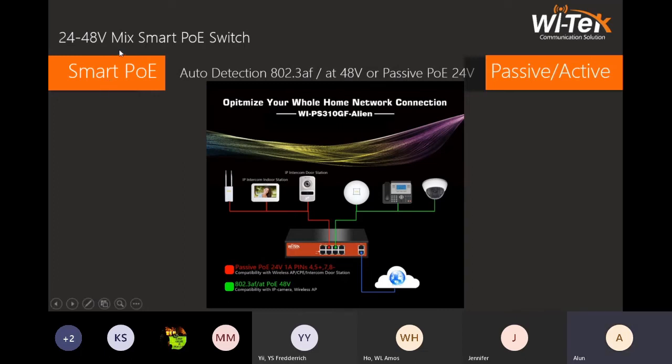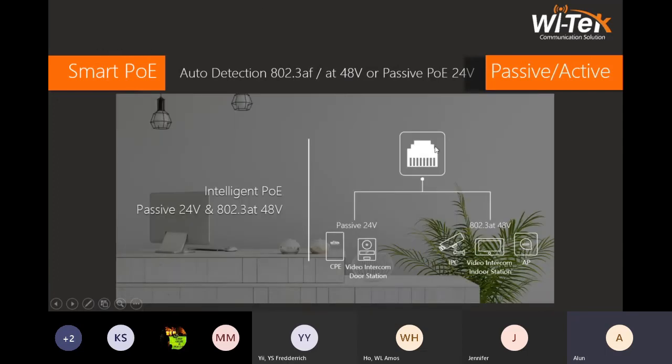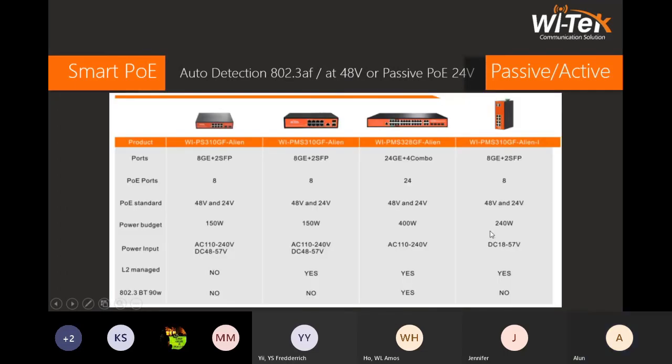So we developed a 24 to 48 volt max smart PoE. This technology lets every PoE port detect the device. If it needs a passive 24 volt, okay, we output 24. If it needs a standard 48 PoE, okay, we output 48.